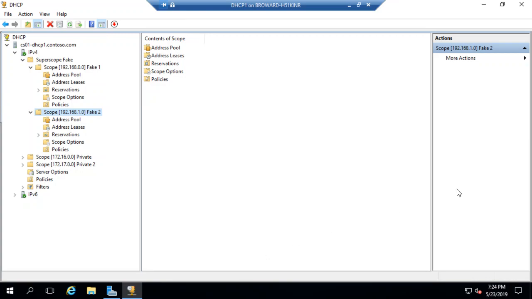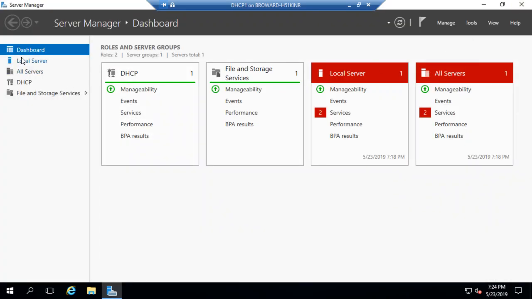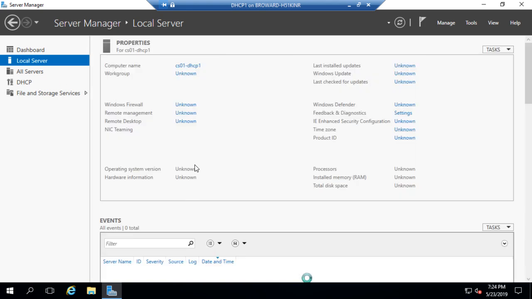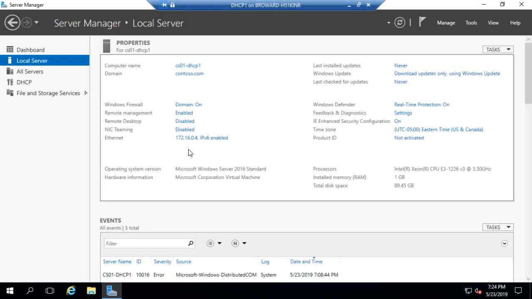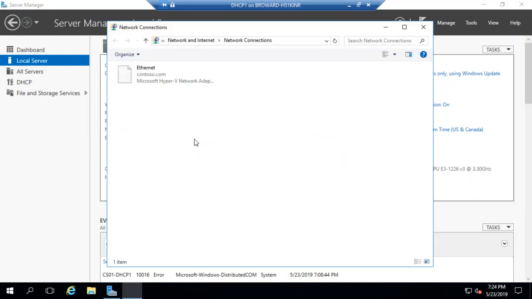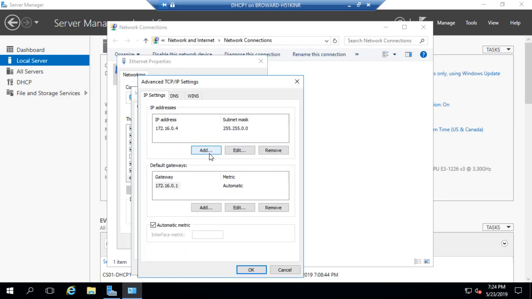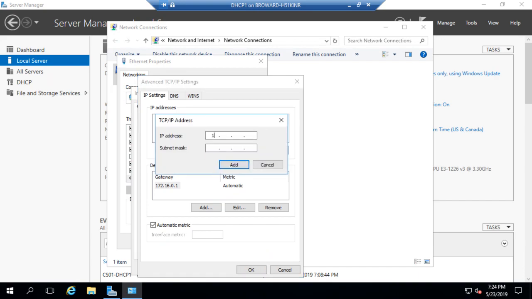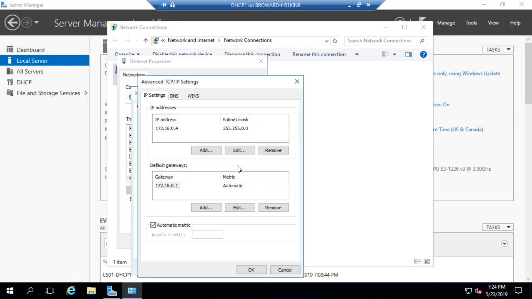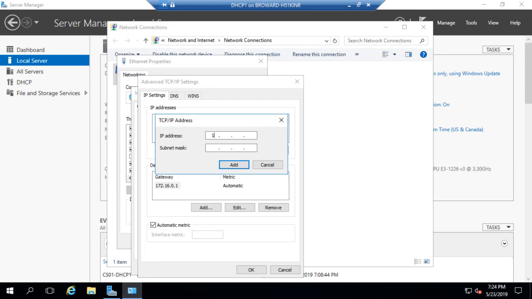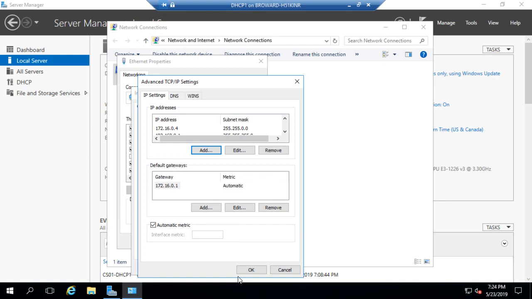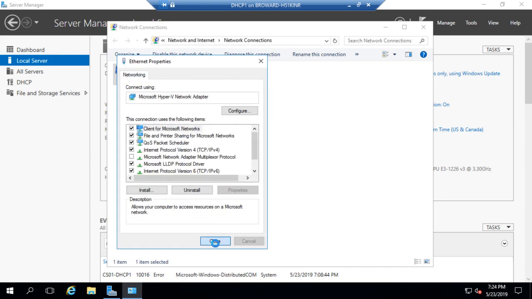Right. Professor, can we assign multiple IP addresses to one interface? I'm going to go here. I'm just going to show you something. I'm going to remove this when I'm done. You don't need to do it. I click Advanced, Add, 192.168.0.1. Add, 192.168.1.1. So I can add as many IPs as I want. Let me show you.